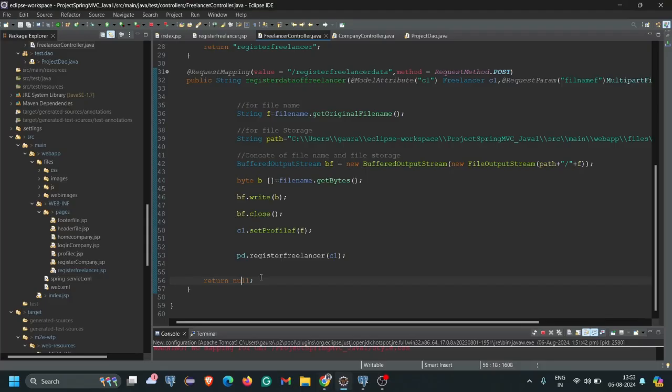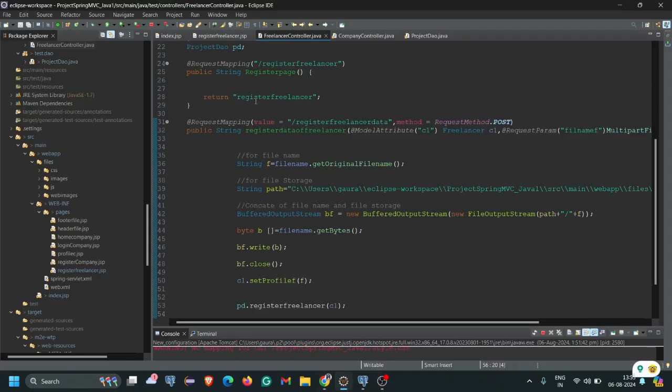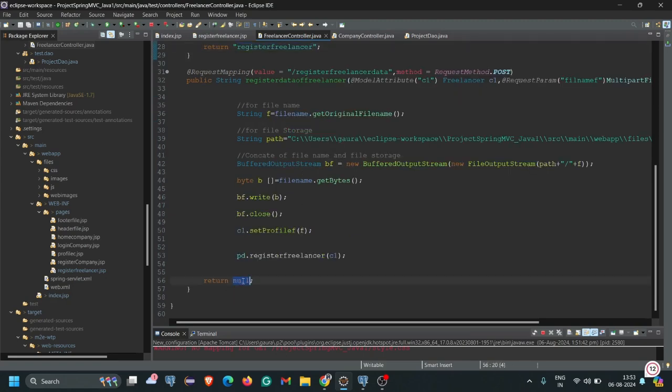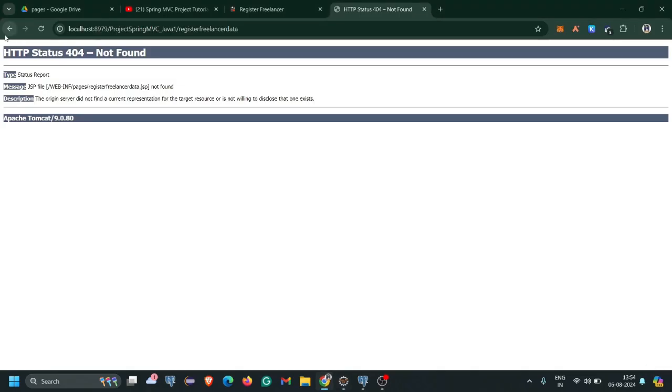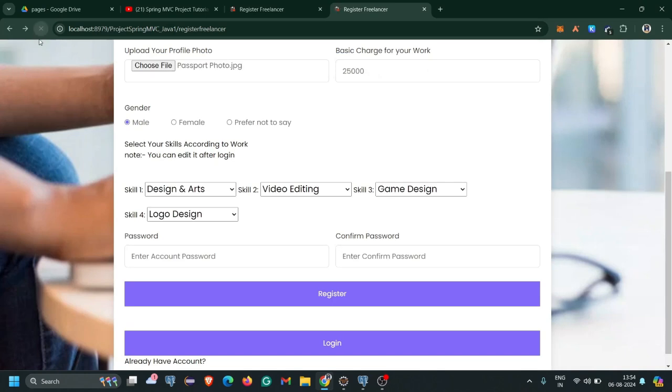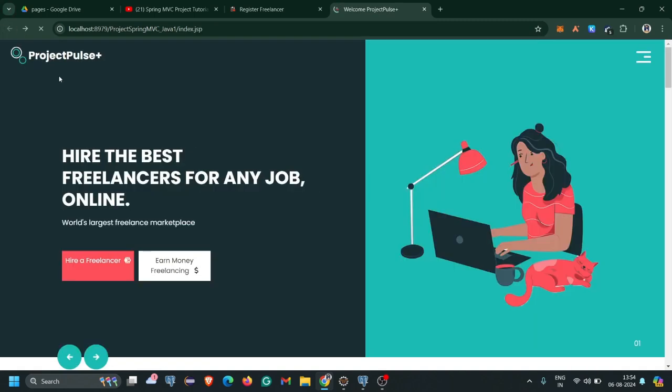I am just showing you the return. I am returning this page on the same page, which means whenever we click on submit, and after our data goes into our database, we will redirect to the same page. So I am just refreshing this page from here. I'm refreshing this and registering one more user's information here. I'm refreshing my project from here.